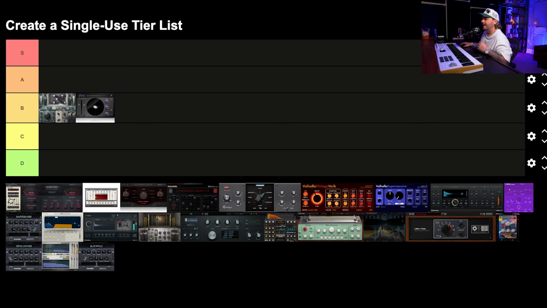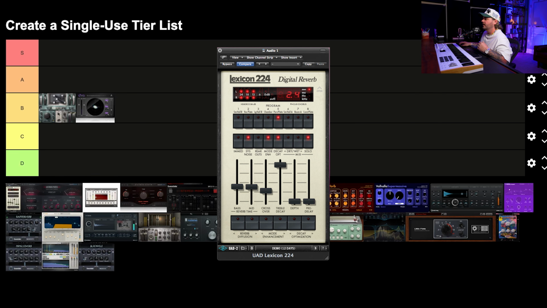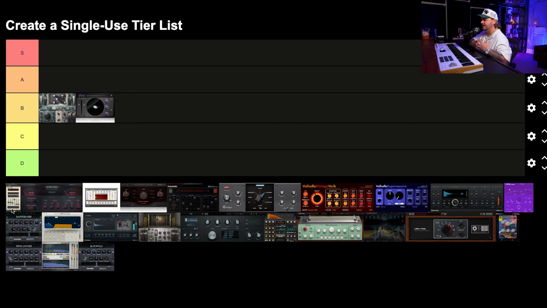The next one that I want to talk about is the Lexicon 224. This is arguably one of the most famous reverbs of all time. This is a UAD version of the classic hardware. You're going to hear these in pretty much every major studio. These are amazing for snare reverbs. They're amazing for a hall or a plate style vocal reverb. I do like that this one has a lot more flexibility than the first two.